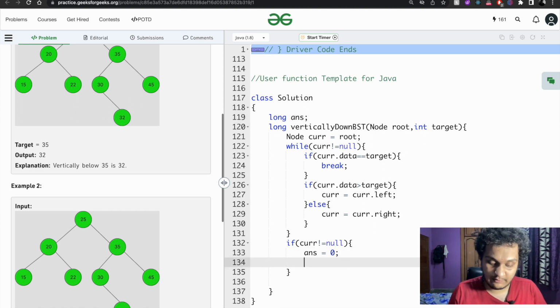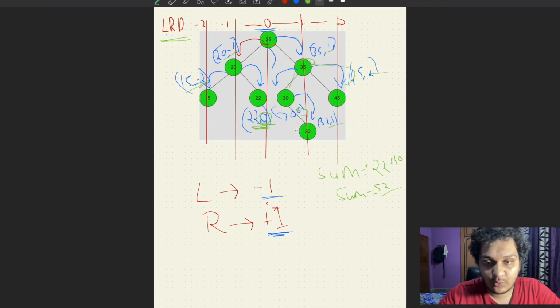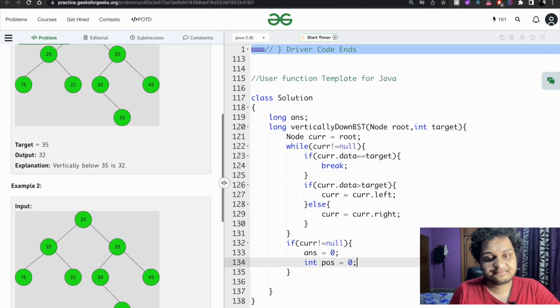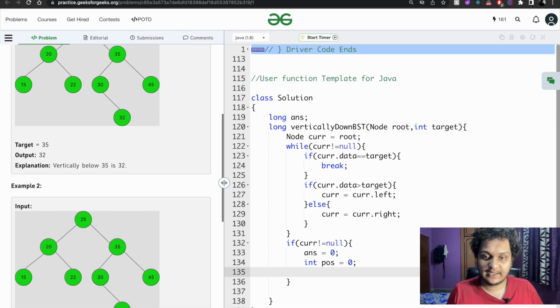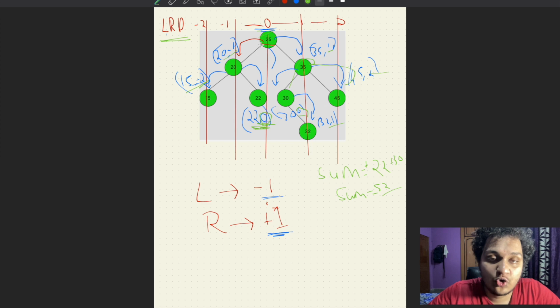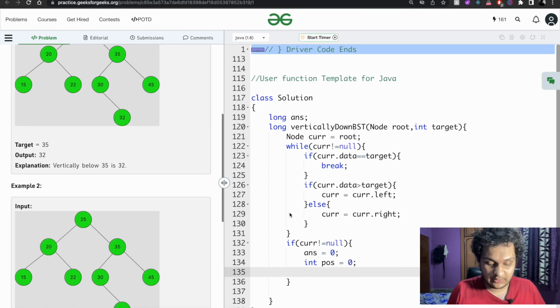Now I have to have a position, and what was the position here? The position was 0. So I will put 0 here. After that, I have to check that it should not be the target value, so I have to have a check value also. Node check will be equal to current.